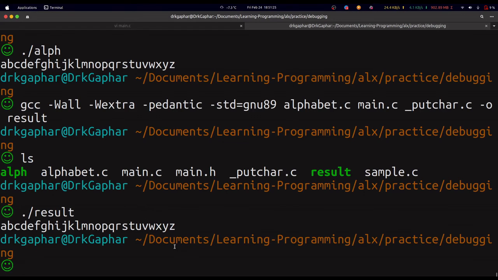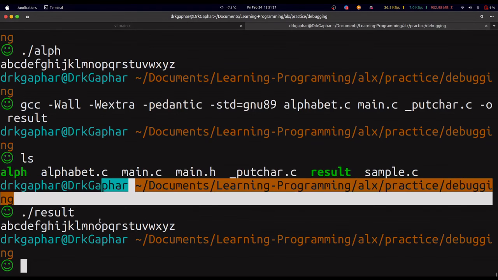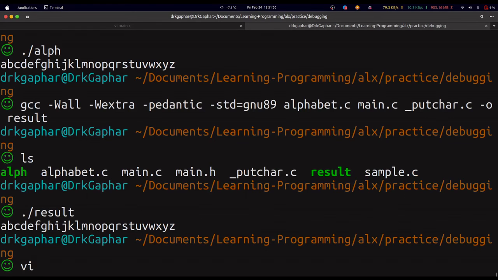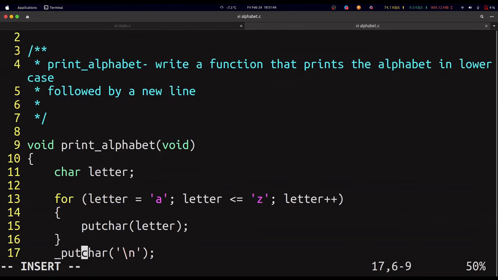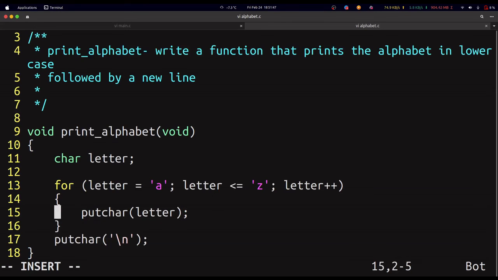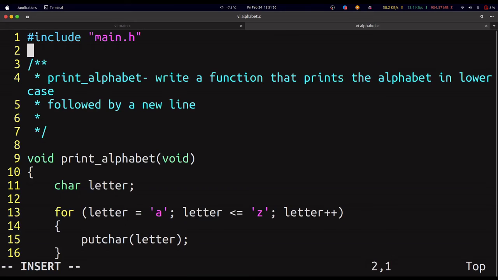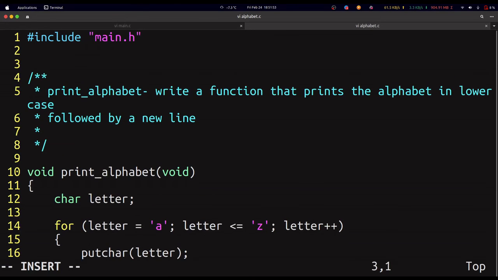Let's say, for instance, inside this alphabet.c, you were asked to use the _putchar function, but mind you, you went ahead and used just the putchar function from the standard library. So I'm just going to change this. I just want to verify for you to see what I'm saying instead of just saying it.